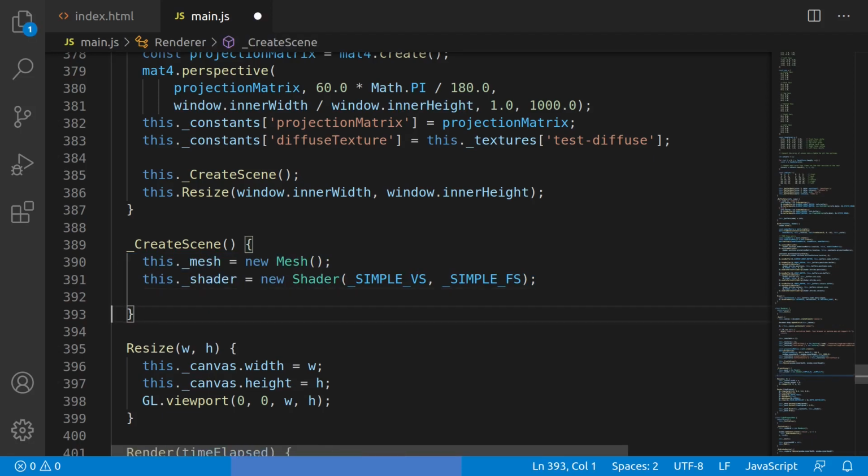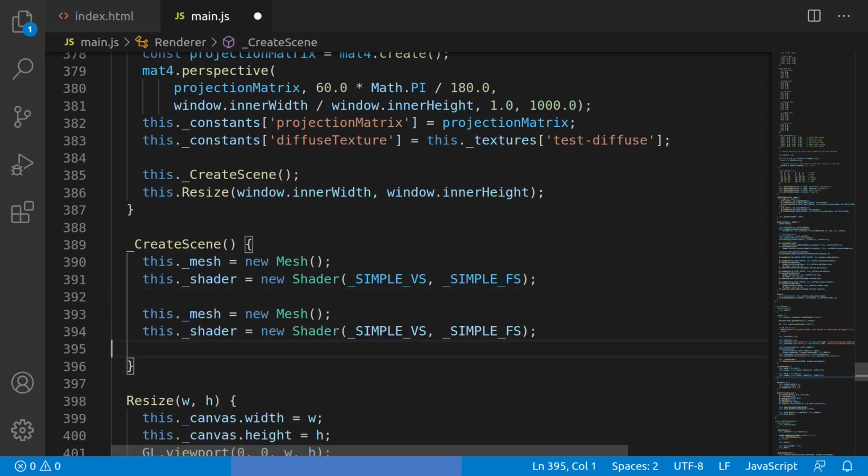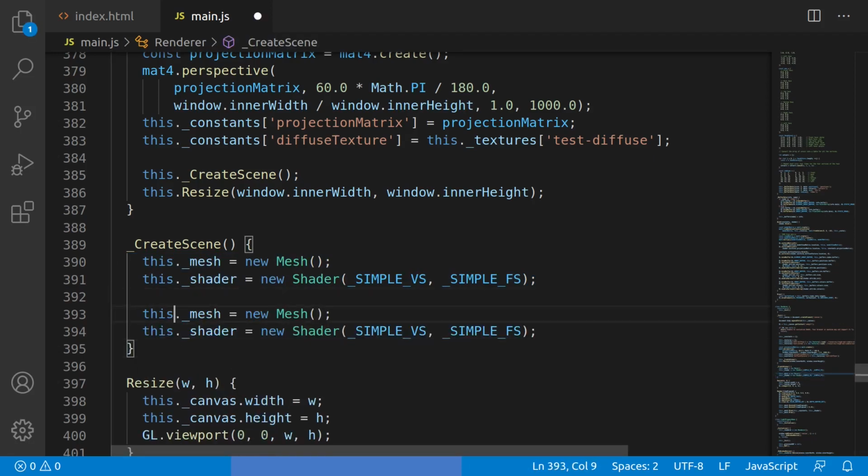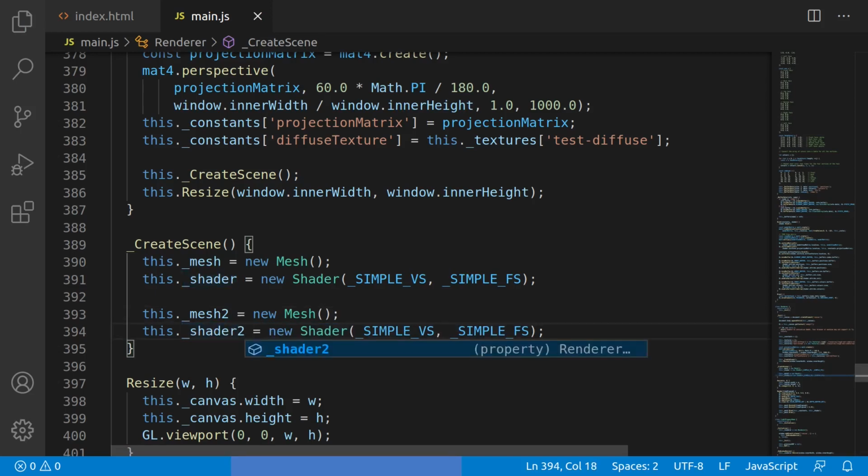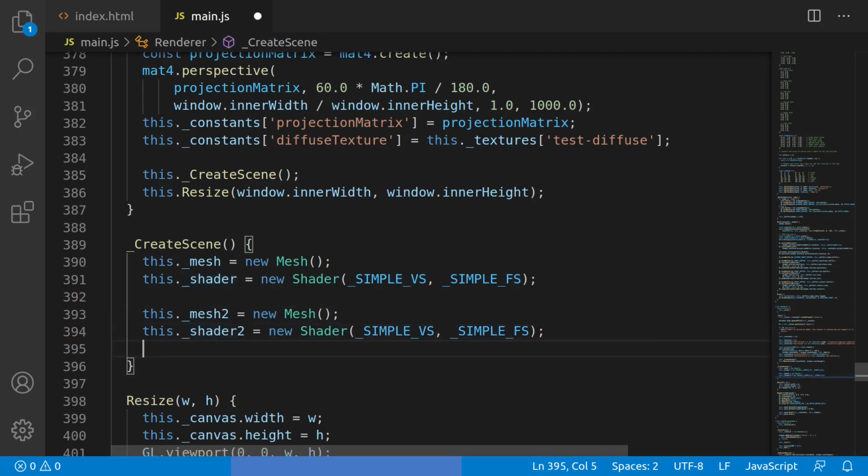So we have a mesh, and we have a shader. Now the problem is, if I want to define a second cube with a second shader, it's totally possible. I could just write that right here in the renderer like this, and it would work. But remember, the shader class also compiles the source, and the mesh class creates a new set of buffers, so this is all super wasteful.